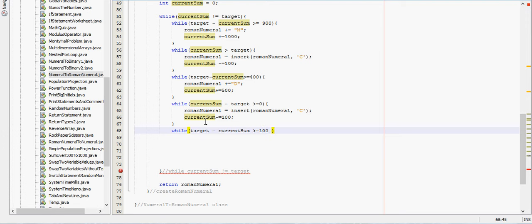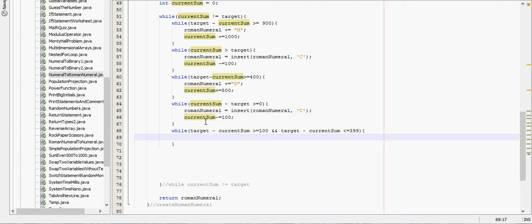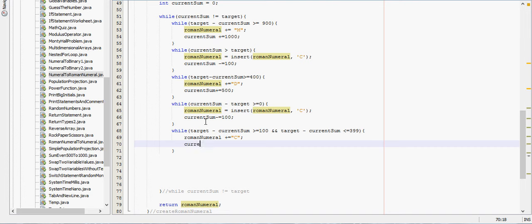And also we have a second condition here. Both these need to be true, and target minus current sum is less than or equal to 399. We need to add a C to the end of it, so Roman numeral plus equals C. And then the current sum, we add 100 to it.